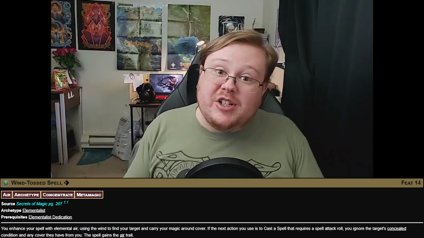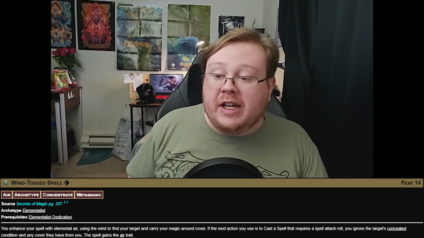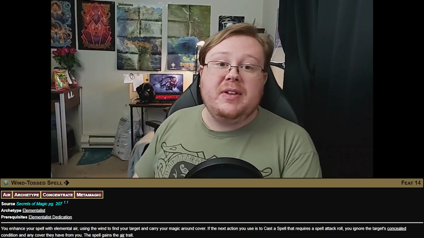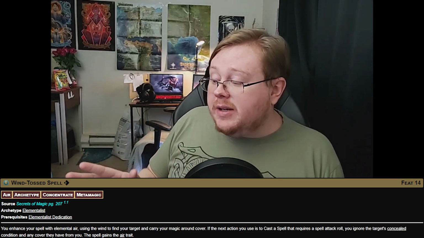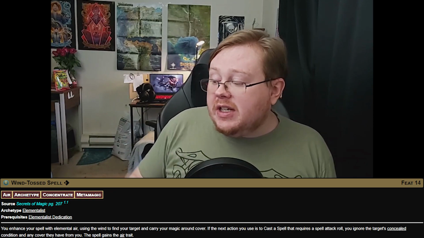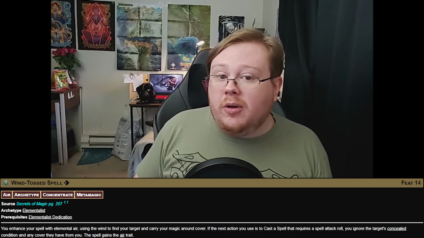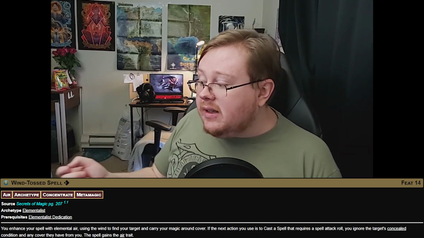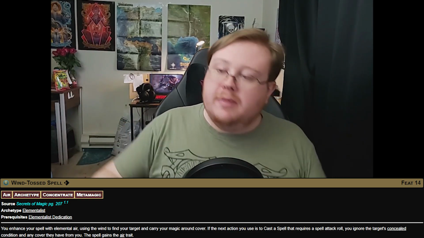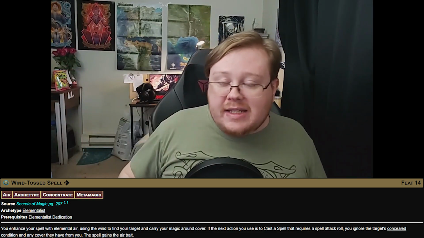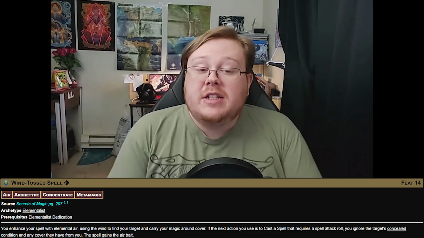Wind Toss spell is actually a really good metamagic, especially because it's one of the few that can be used on a cantrip. If your next action is to cast a spell that requires a spell attack roll, you ignore the target's concealed and cover. More or less, that's it. The spell also gains the air trait, so if the enemy has a weakness to air, there you go. So overall, it's a really good one.